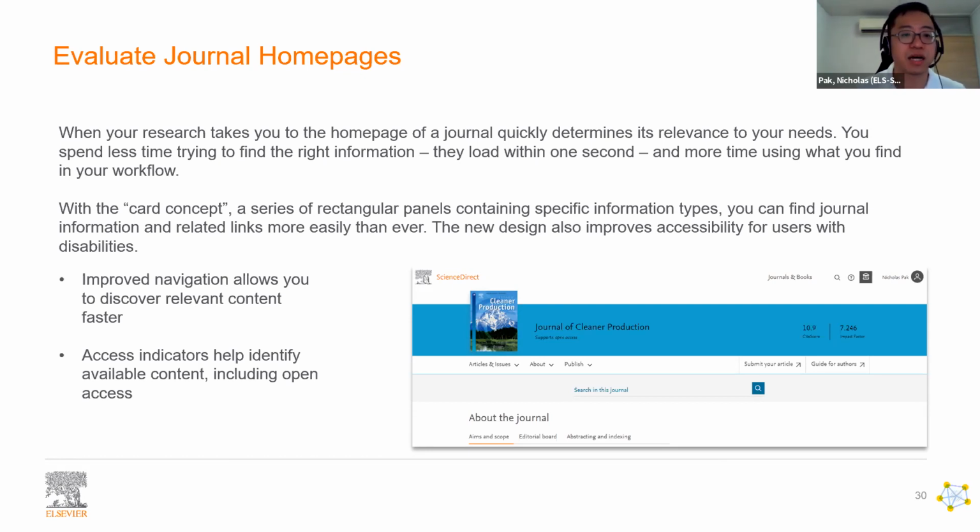This allows you to discover relevant content faster. It allows you to identify available content, including open access. You also are able to find out more information about the journal, including the aims and scope of the journal, the editorial board of the journal, the publication time of the journal, as well as the guides to publishing within the journal itself. This is something which you can definitely do and leverage on.